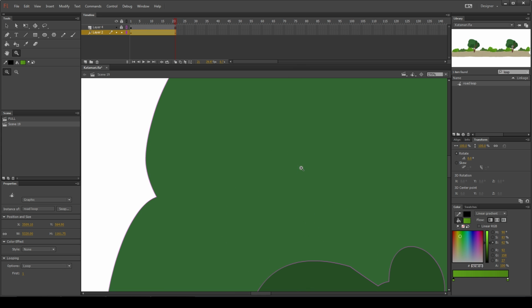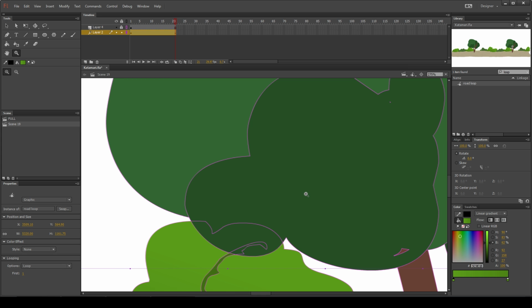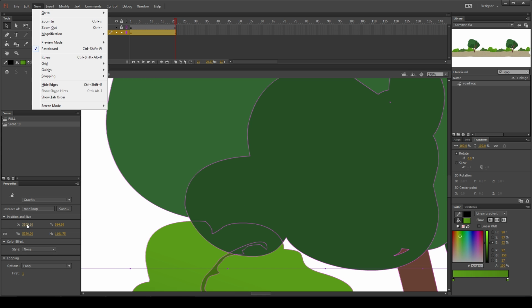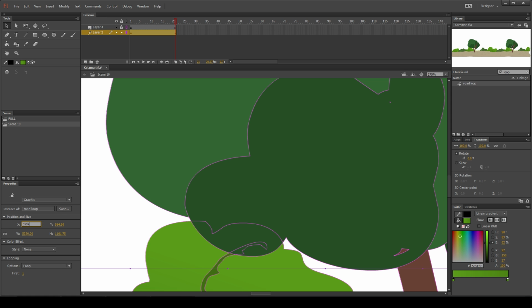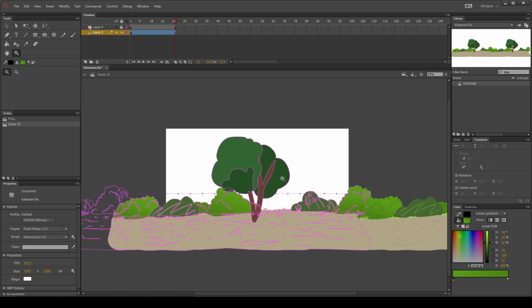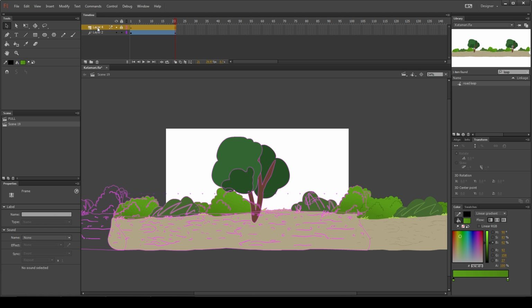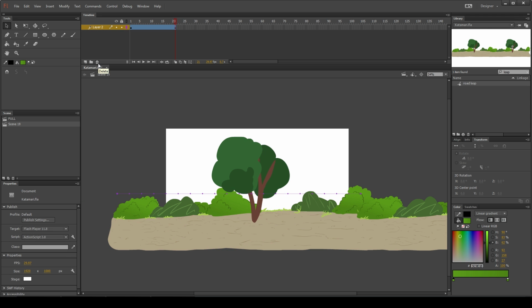You have to get it perfect. The loop will jump if even a single pixel is off. So do it right. Done. Delete the reference line layer. It's time to adjust the background speed.